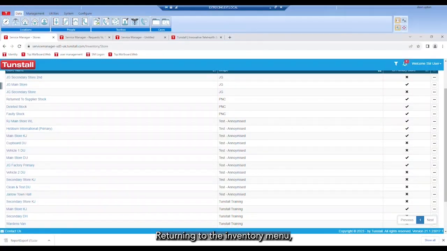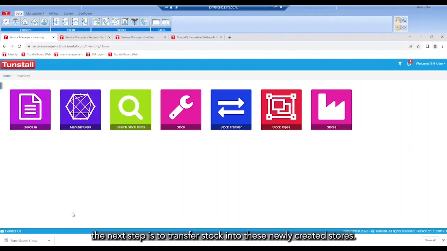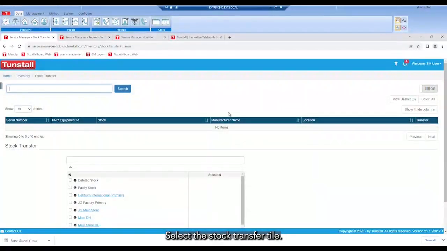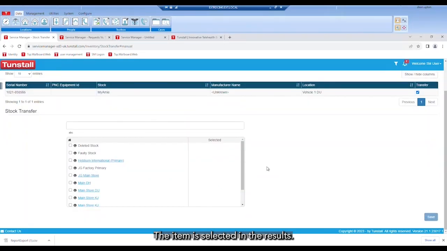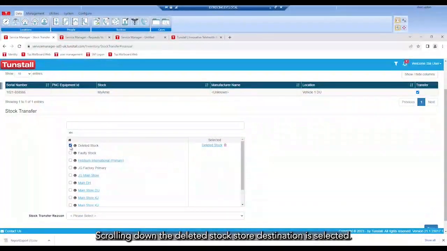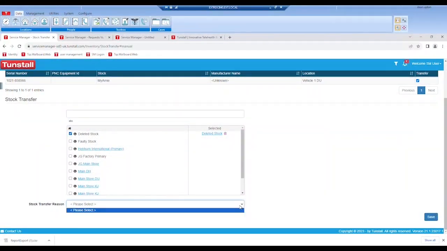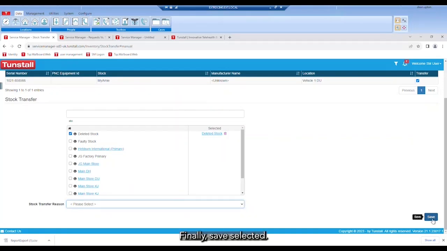Returning to the inventory menu, the next step is to transfer stock into these newly created stores. Select the Stock Transfer tile. Part of a serial number will be searched for a MyME that can't be used anymore. The barcode can also be scanned if required. The item is selected in the results. Scrolling down, the deleted stock store destination is selected. Finally, Save selected.